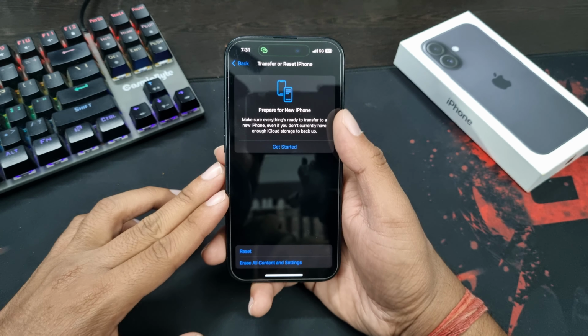Step 3. Reboot your iPhone. If the previous two methods didn't fix the issue, then try rebooting your iPhone. For this, press and hold this power button and this volume up button. Now drag the slider. This will power off your iPhone. Now press and hold this power button to turn on your iPhone.